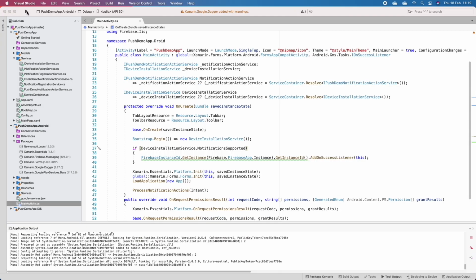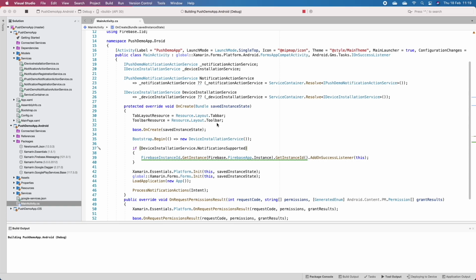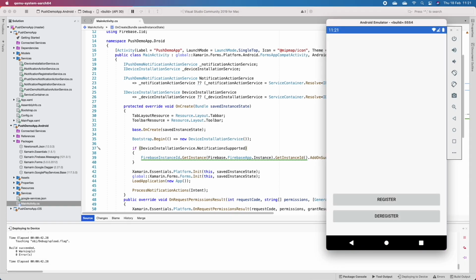If I run that again, okay, so as you can see, that worked. Let's see what happens.